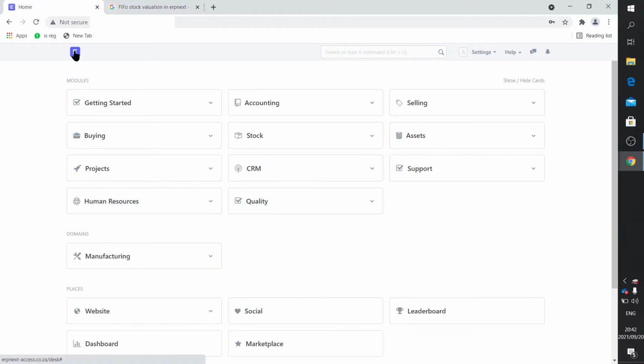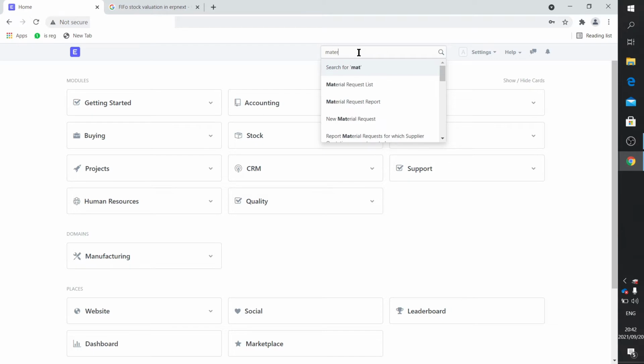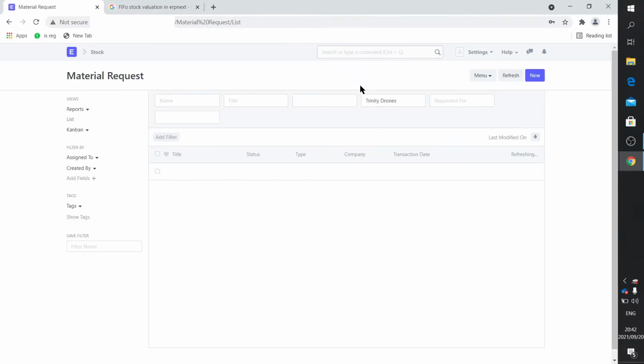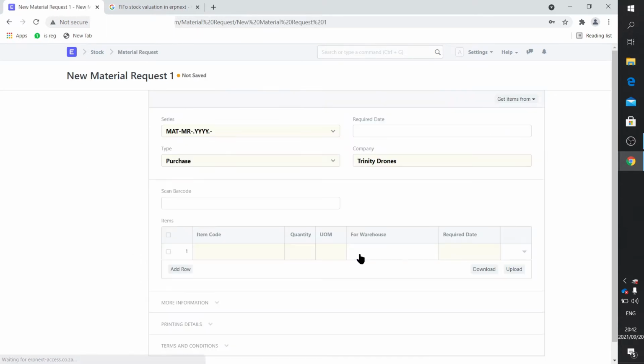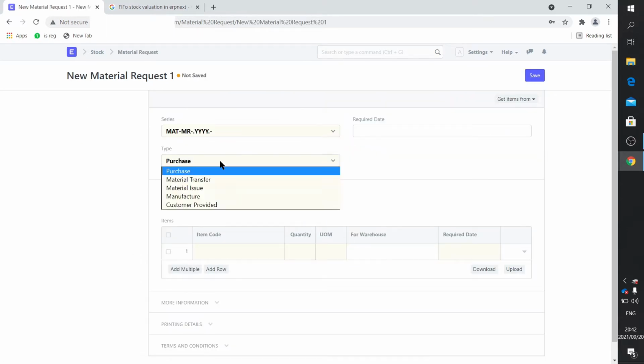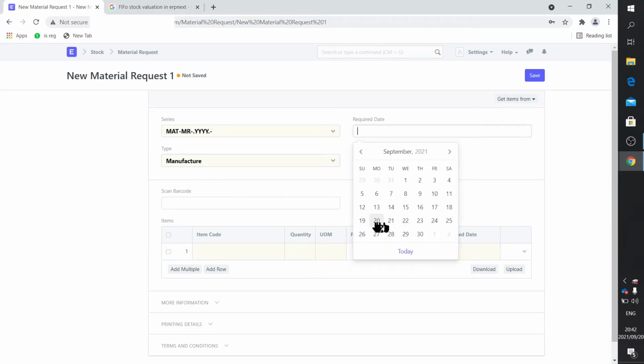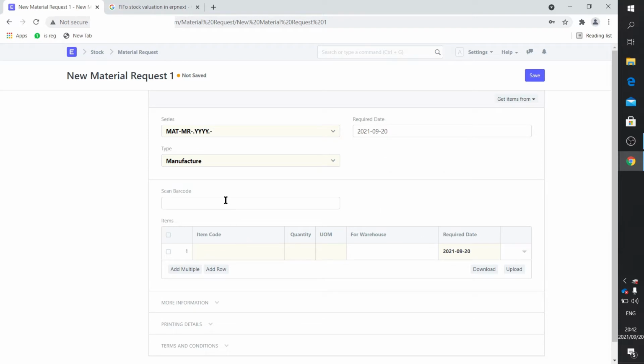I'm not going to do the production planning method. I'm just going to do the manual method. So we're going to say material request. There's our material request list. We generate a material request of a manufacturing kind. We say required date, which of course is the 20th.